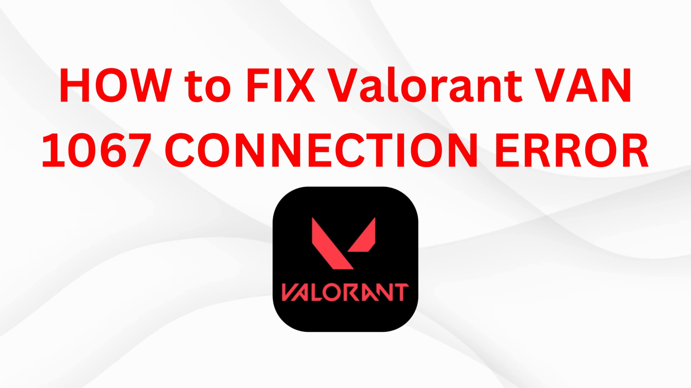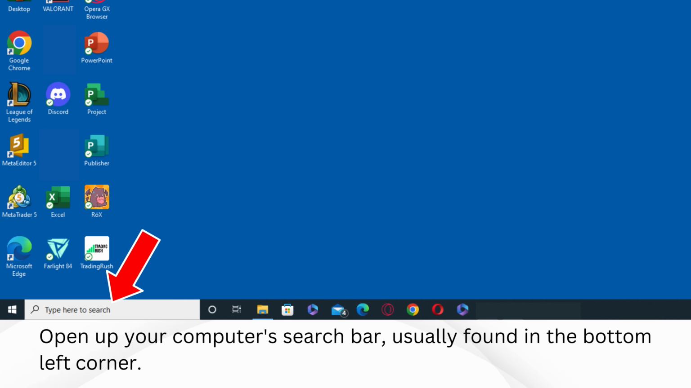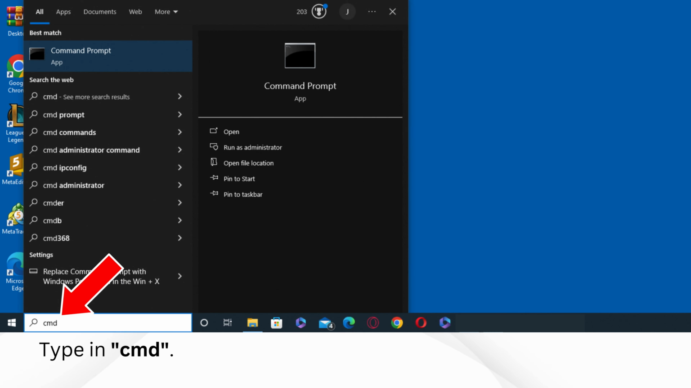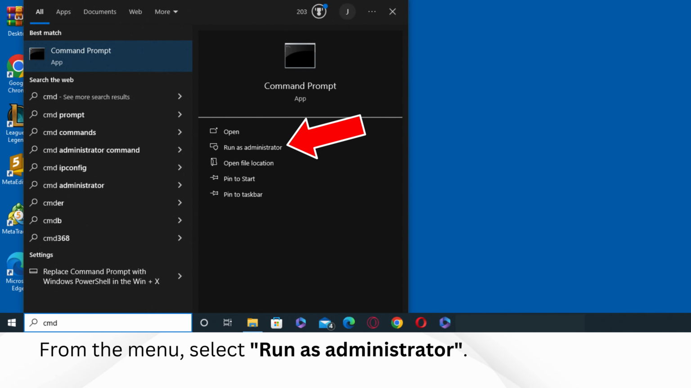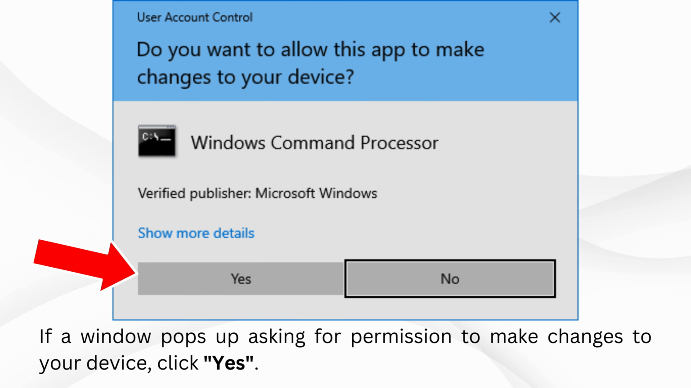How to fix Valorant VAN 1067 connection error. Open up your computer's search bar, usually found in the bottom left corner. Type in CMD. From the menu, select Run as Administrator. If a window pops up asking for permission to make changes to your device, click Yes.